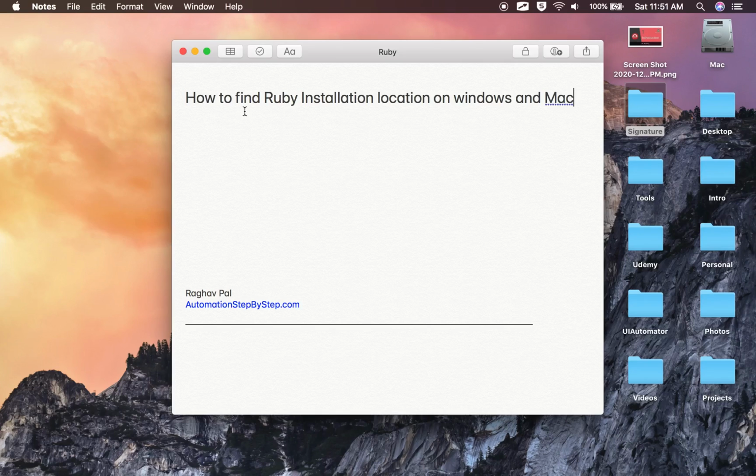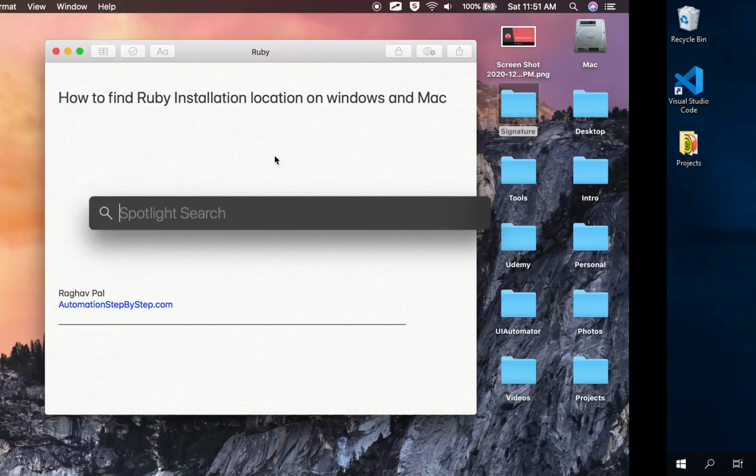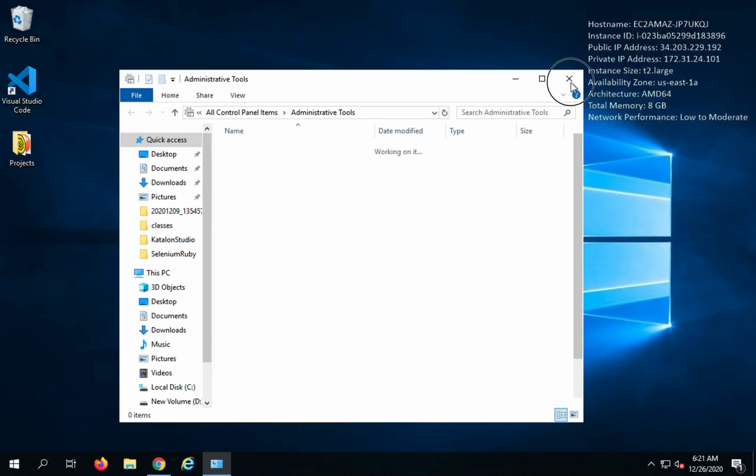Hello and welcome. If you want to find the installation location of Ruby on your system, either Windows or Mac, you can go to your command line or terminal. So if you are on Windows, you can go to your command prompt. So let me just show you very quickly.